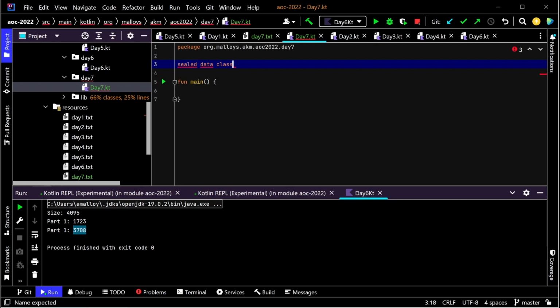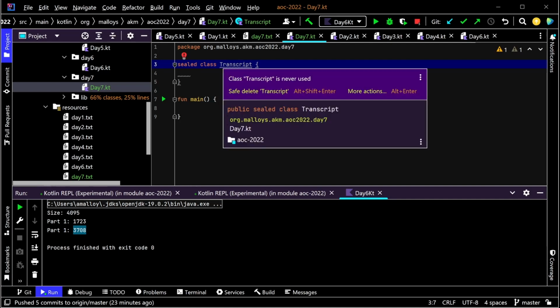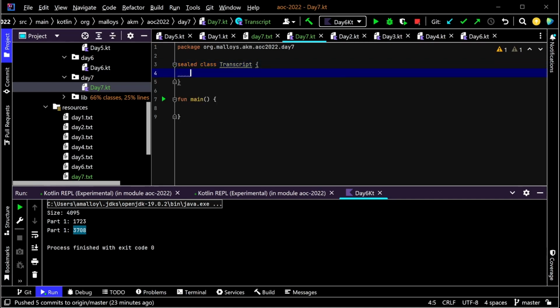Public sealed data class. Yeah, okay. Transcript. Is this allowed? Data is incompatible with sealed. Okay, fine. So would you just, I don't know. No, you won't write anything there. Okay, fine. But we can say data class command. It's really the only command we need is a cd, right?